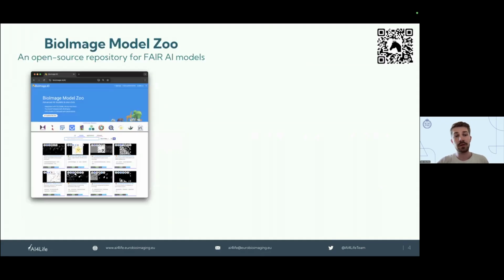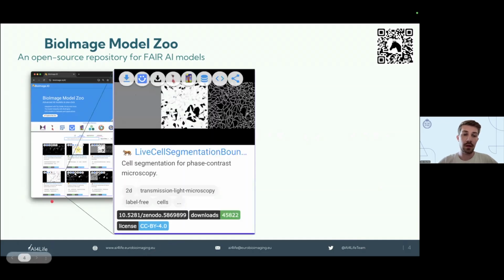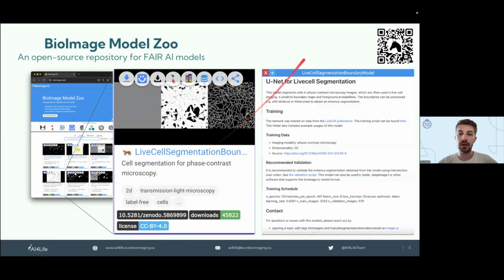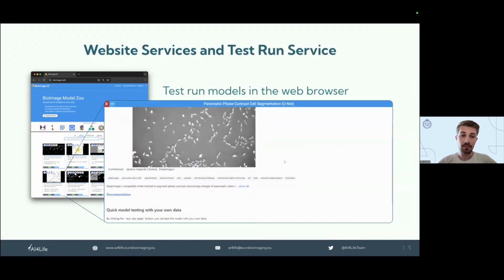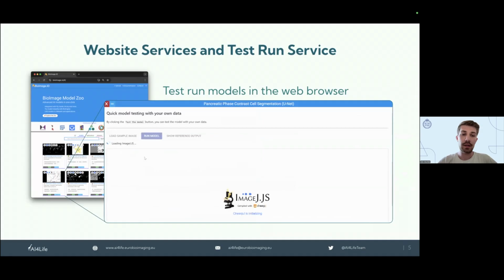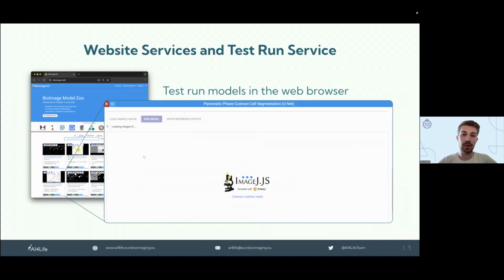So if you go to the website and click on one of those model cards, here it looks like this. It comes with a description, as I just mentioned, of how the training was done, what the training data is, how to validate, and so on. But it also has a test run feature. So you open this, and then this window pops up.